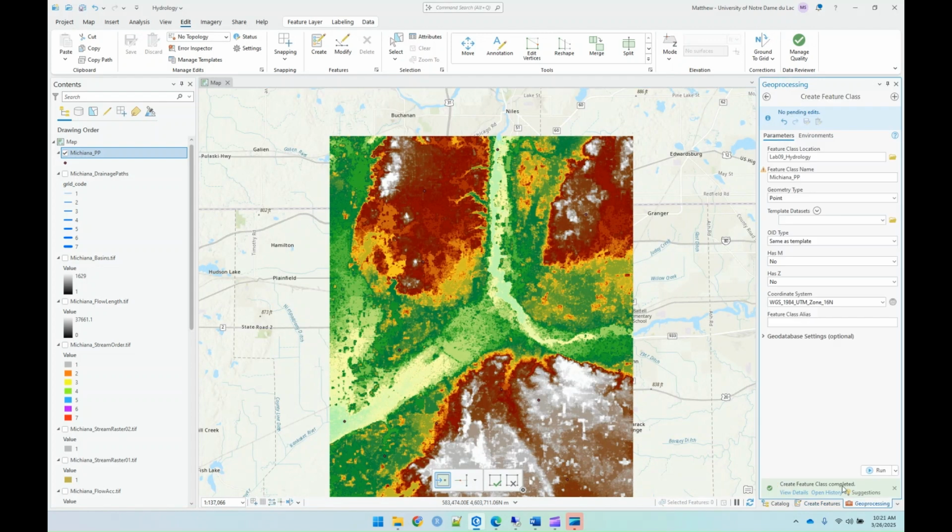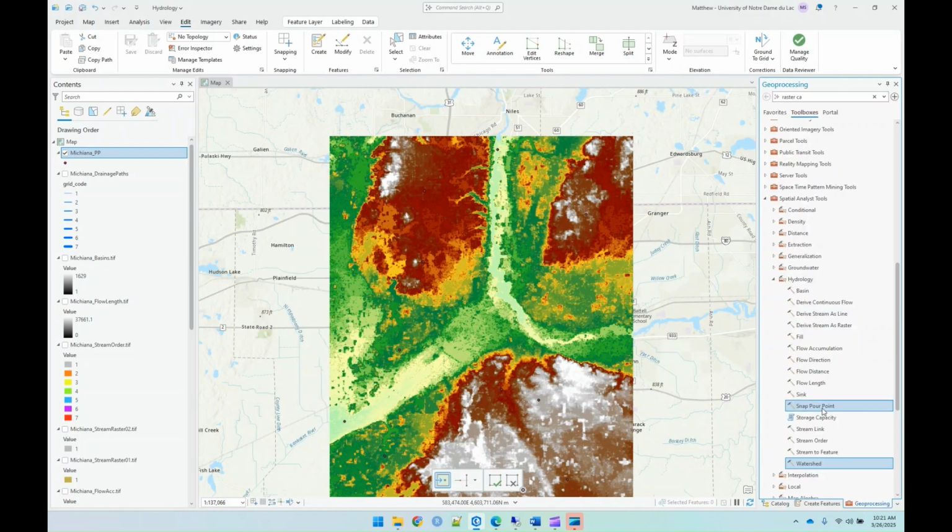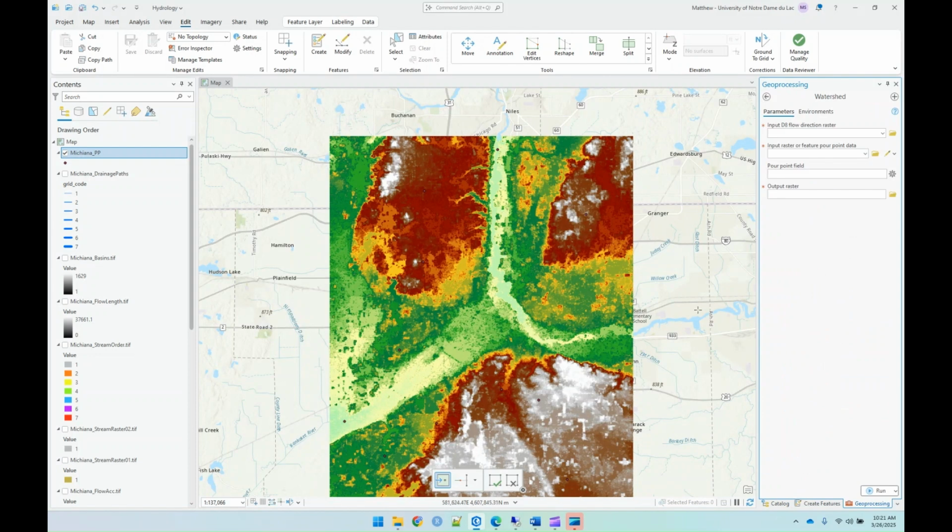I go back into my geoprocessing tools. If I have to go back up, I can. It always sends me back over to the catalog, but it does. Watershed is the tool I'm going to run. My flow direction raster is going to be Michiana flow direction fill. My input raster or feature pour point data is those pour points that I created.